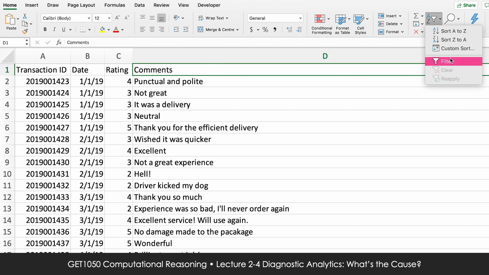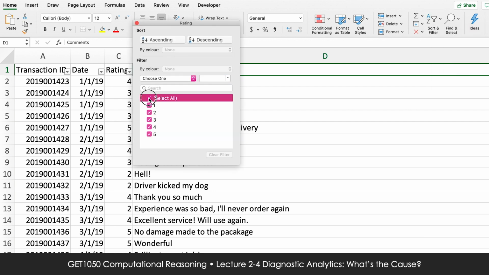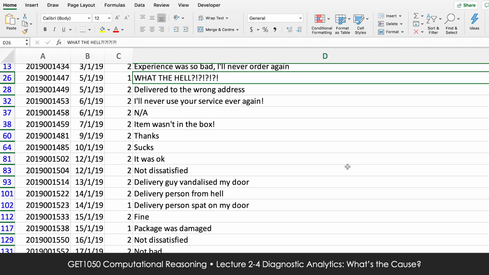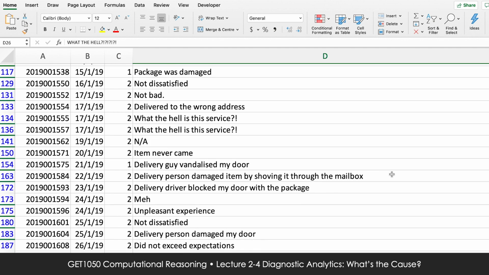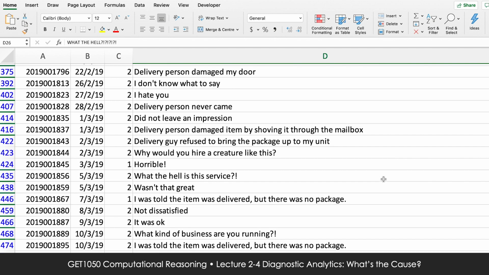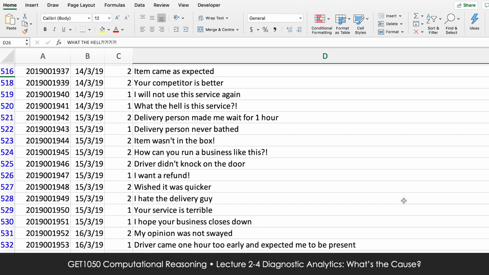Well, let's do a quick look at the data. That might give us some clues about the drop in ratings. So let's run a filter and select all the negative ratings, shall we? Wow, look at all the comments. The reviewers seem to be very displeased with the delivery drivers they got. Surely it can't be all delivery drivers, right? Maybe there's 1 or 2 or 3 culprits. Well, we don't know, right? So we need more information.